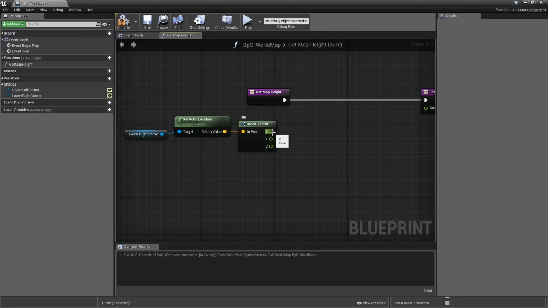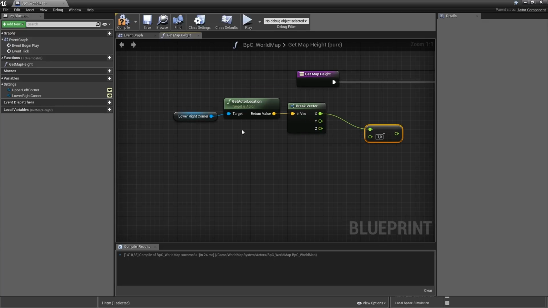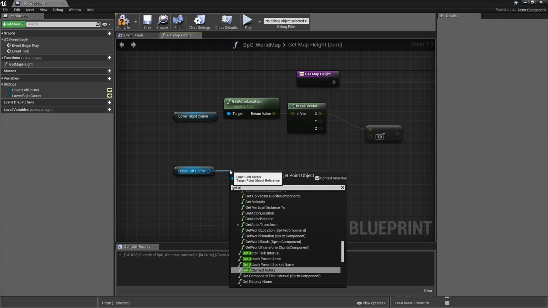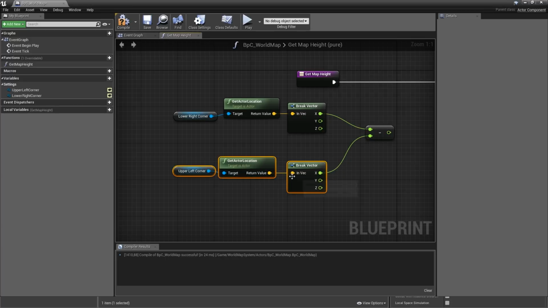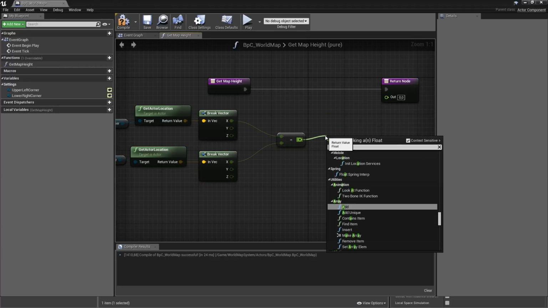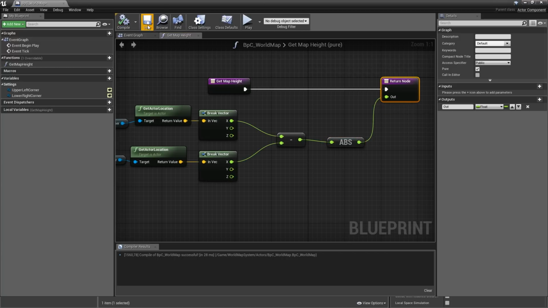So like I said, we have to use X, and from that we have to subtract the X of the upper left corner to get the amount of Unreal units that is between those two corners. So get actor location here, and also break it. Then plug in the X. Just to make sure that the result here isn't a negative number, we will call the absolute float function and plug that in for out. File save. Of course, we need to do the same thing for width.